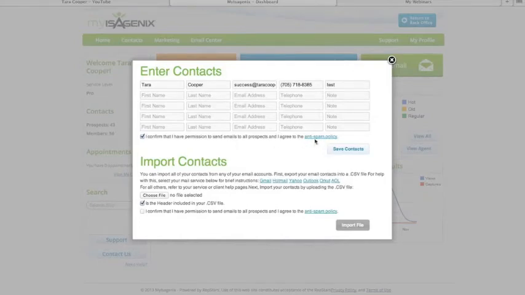And we also need to remind people that we're never going to sell or solicit their contact information to anybody. So this is for your personal use only. You do have an option to import contacts as well. So you could actually choose a CSV file.